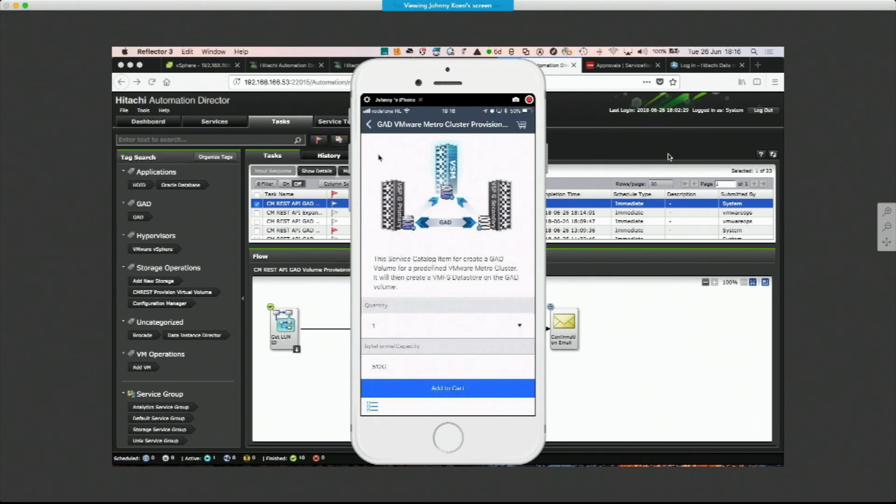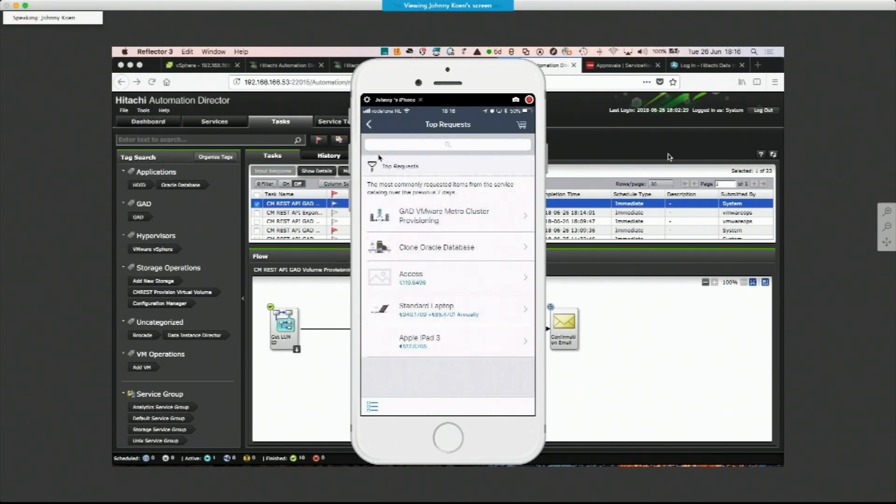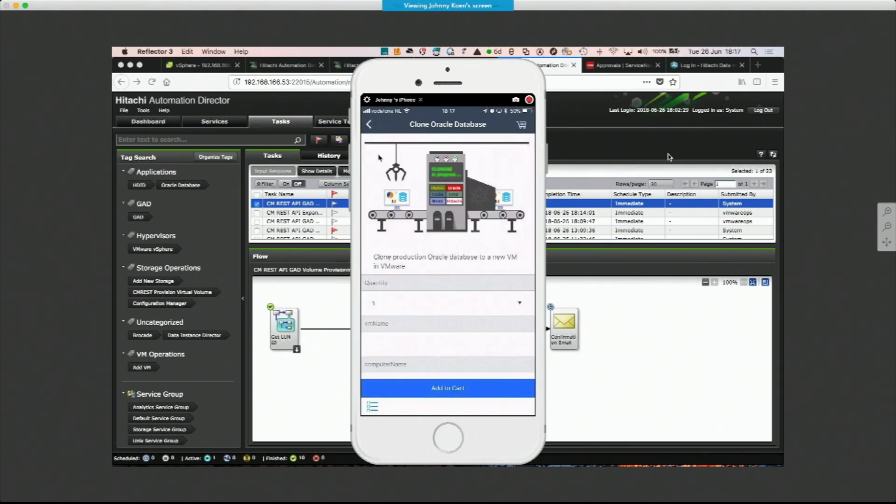We also have service templates for cloning of Oracle databases. So this is for a DevOps sort of environment, for duplicating your environment. Obviously, I have this available in Automation Director, but I've also made it available in ServiceNow. So he fires up the clone Oracle database service template. He gives it a name.